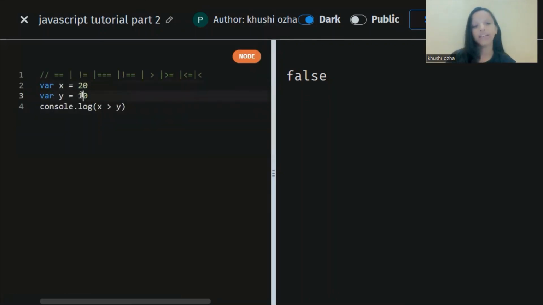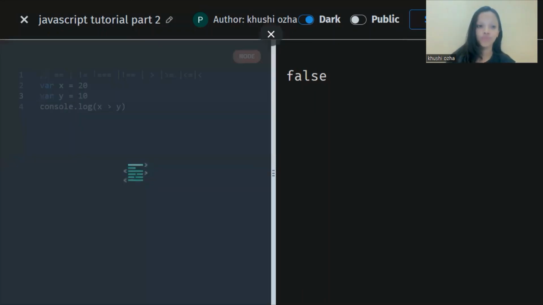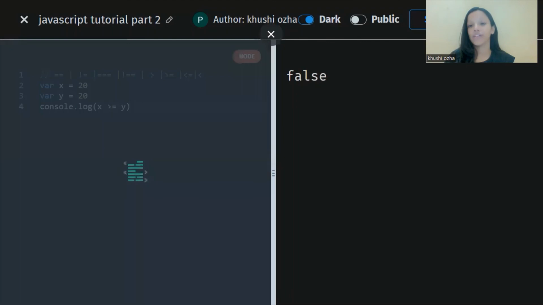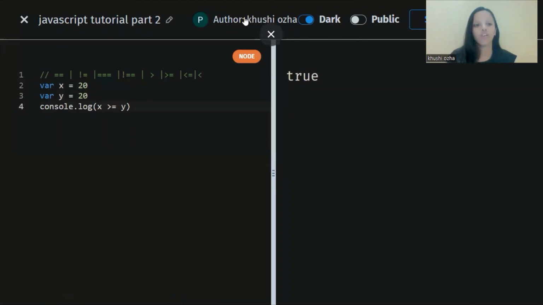But if I make the value of y lesser than x, then this is going to be true. But what if both of these values are equal? Then it's going to be false because it's not greater than. Then we have the greater than or equal. In this case, it's going to be true because both of the values are either equal or greater. Then we have the same thing as lesser than and lesser than or equal to.